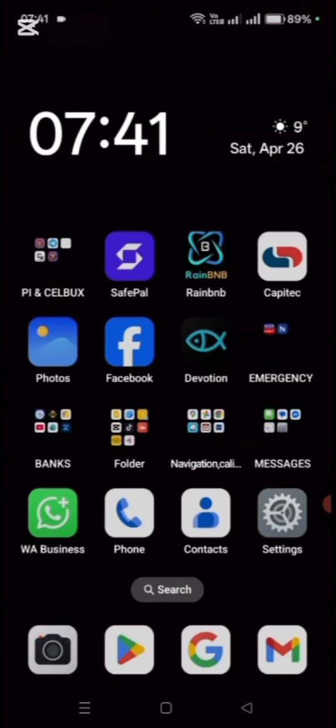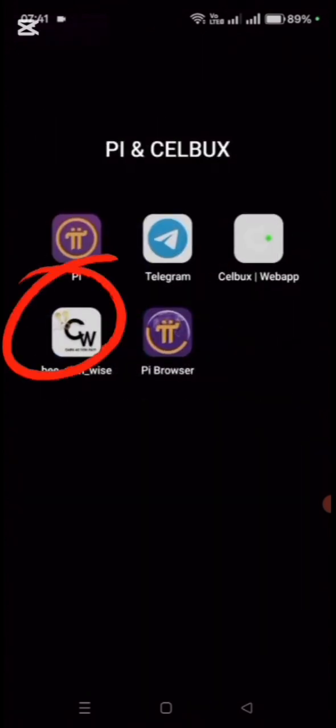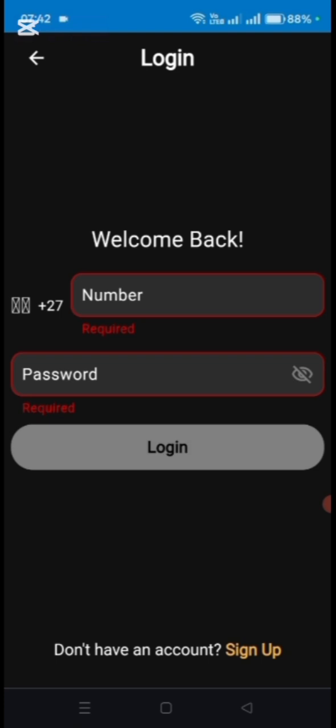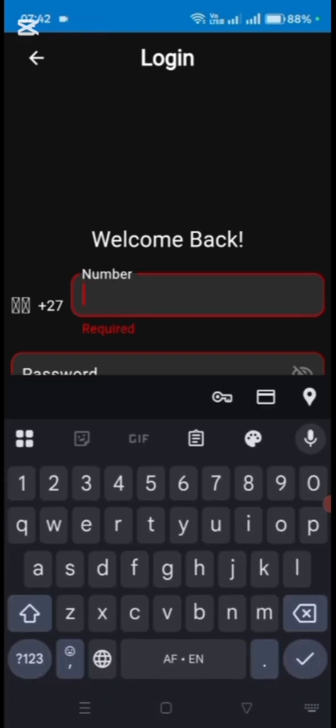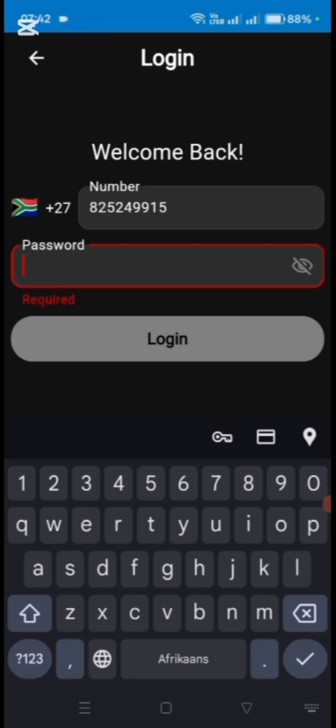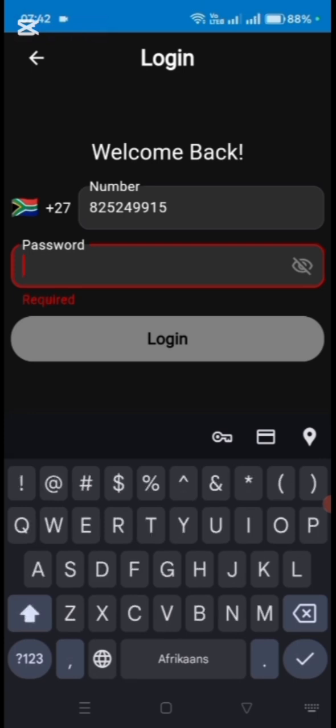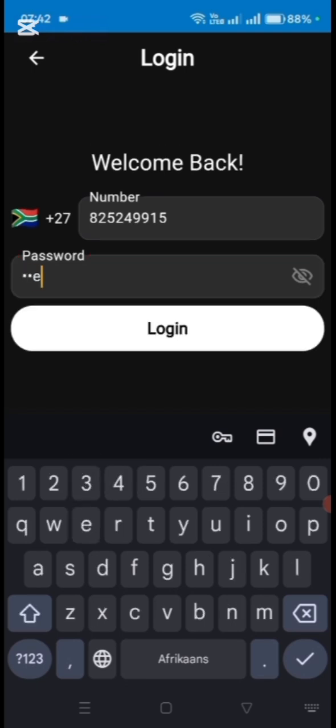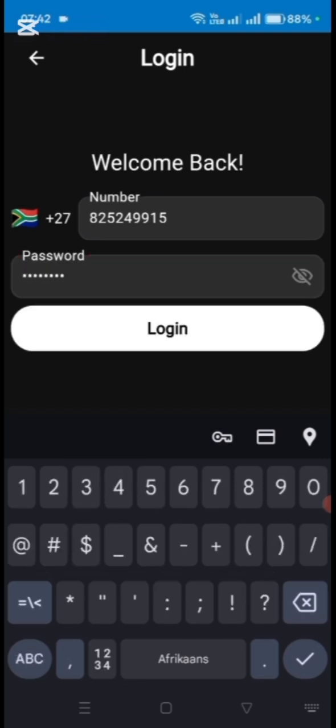And how you're going to get that link number is you're going to go to your home screen where you saved the app. You're going to open it up. Type your cell phone number in without the 0. And then you're going to put the password. Remember, it's the one that is 8 characters long that you created yourself, not the one that was sent via message. You're going to say log in.